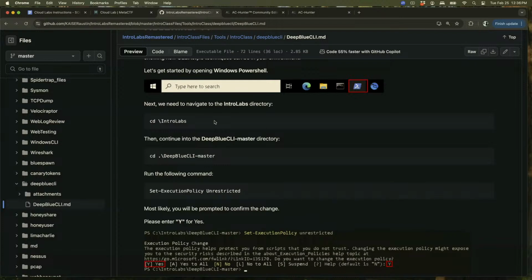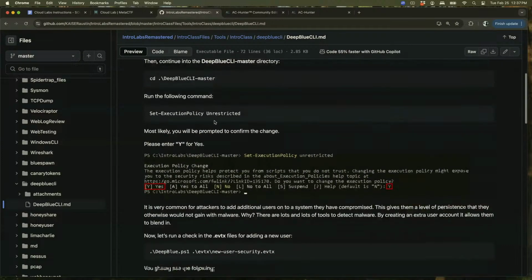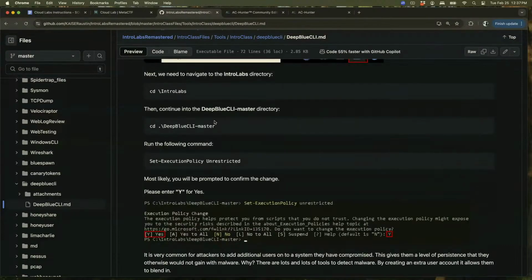Because if you look at what Deep Blue CLI does, it does a lot of very interesting things with the logs, where it looks at the different types of encodings that are being used, the characters that are being used, detecting password sprays, detecting password brute forcing. And we're going to go through each of those and explain them in a lot more detail. So that's the Deep Blue CLI lab.